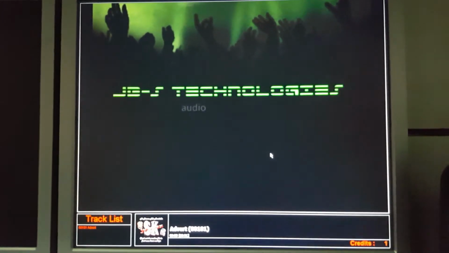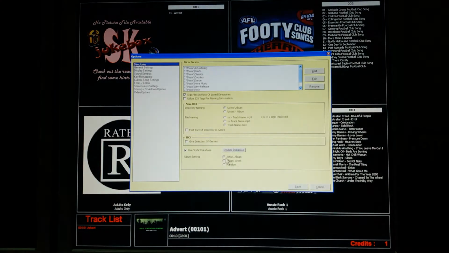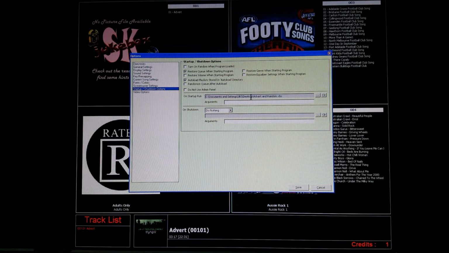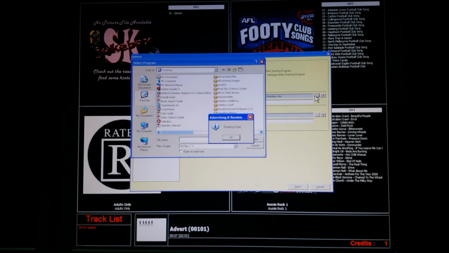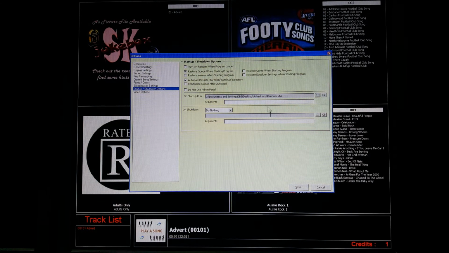So in order to have it do that, you need to go to the options center, or F10, and in that area, in the startup and shutdown options, you need to have my random script here on startup run, and it needs to run the script. If it's not already set to do that, the way you'd find it, I'll just stop the script there, is you'd hit this button here to open it, and then mine's on the desktop, and you select advert and random, open, and it will put it in there.